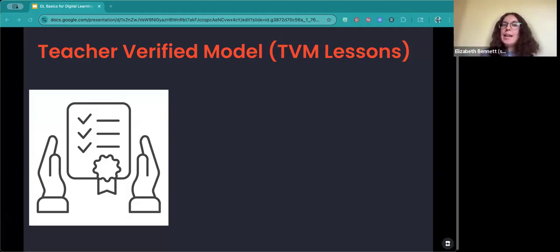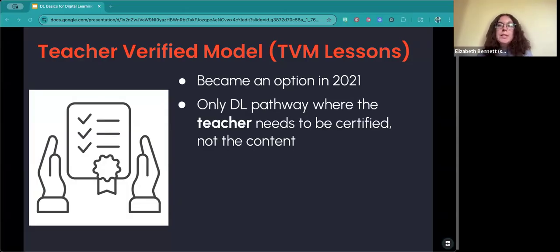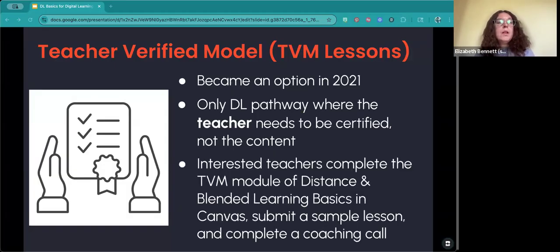All right, so TVM. Shortly after teacher-created courses were approved in 2020, we rolled out TVM in 2021. This is the only distance learning pathway where the teacher is the one who needs to be certified instead of the content. If teachers are interested in becoming TVM certified, the process is to complete the TVM module of the Distance and Blended Learning Basics in Canvas, submit a sample TVM lesson, and then complete a one-on-one coaching call with a member of the distance learning team.